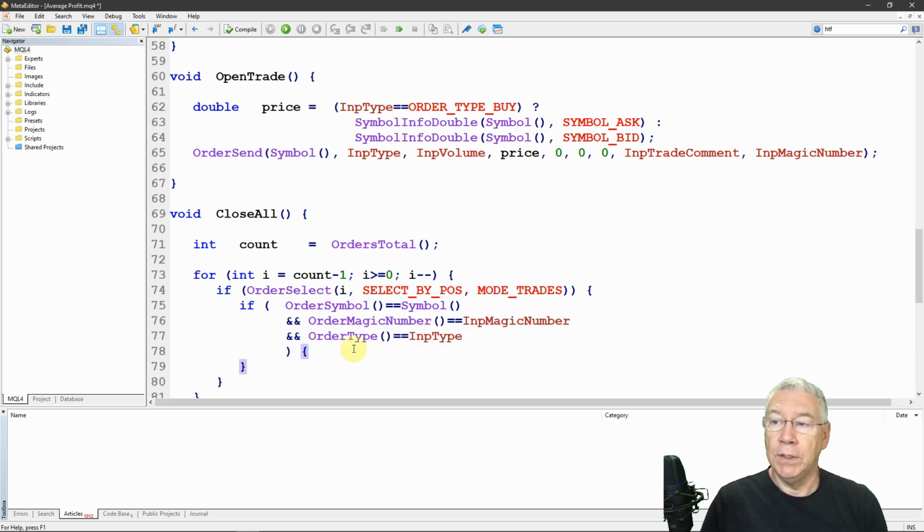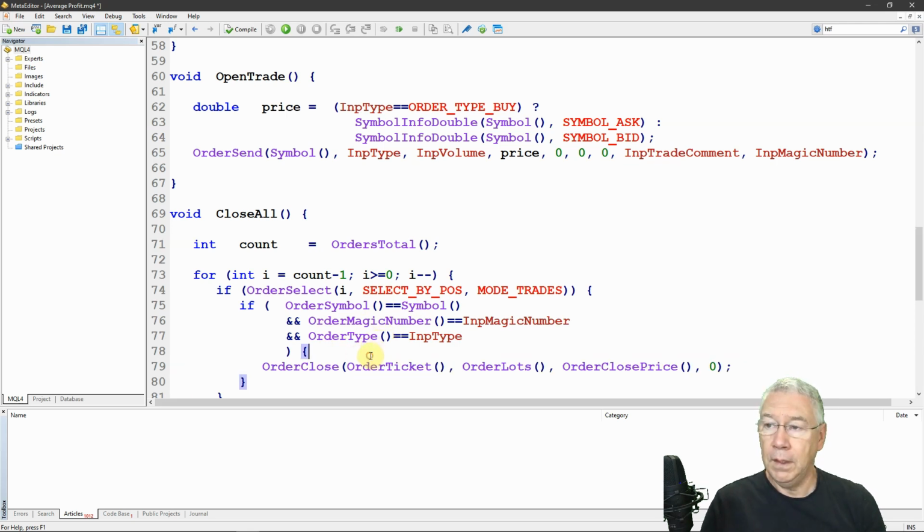If all those conditions are met, then I can go ahead and close the trade. And I'll do that simply by calling the OrderClose function. That needs the ticket number, which I can get from the OrderTicket function because I have this order selected. It needs to know how many lots to close, and I'm going to close all of the lots for the order, so I'll use the OrderLots function. And the price that I'm going to close at, which is conveniently already in the OrderClosePrice function. And I'm allowing zero slippage here.